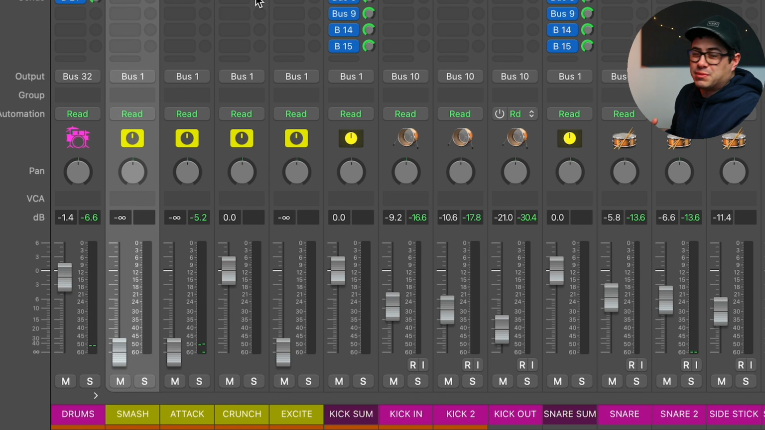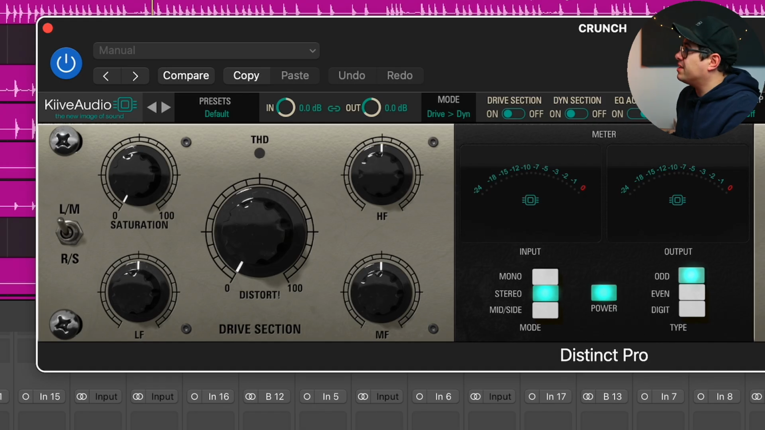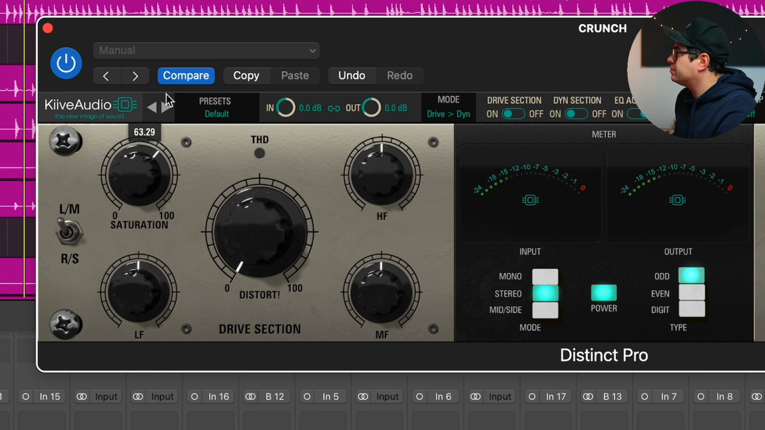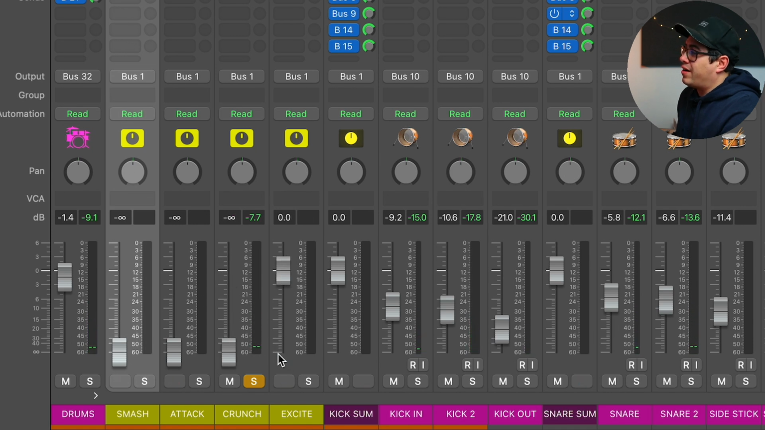Now, let's get our Crunch. Now with this, we want to add some saturation, some distortion. So I'm going to use Distinct Pro. Let's dial something in. All right, that sounded pretty cool. Let's turn that down.